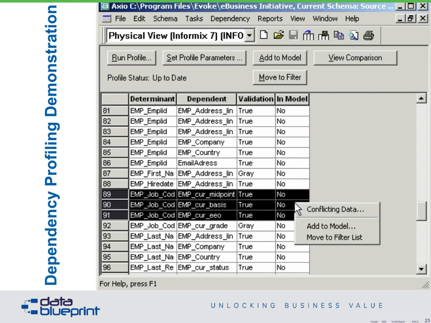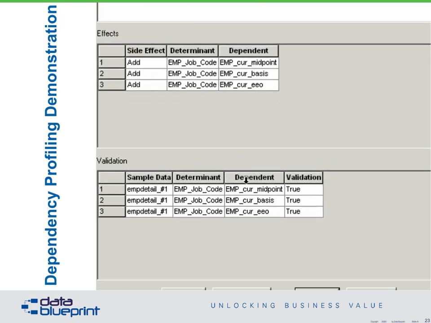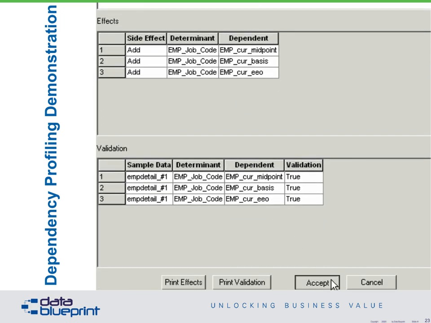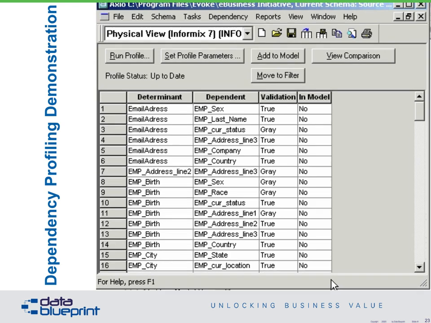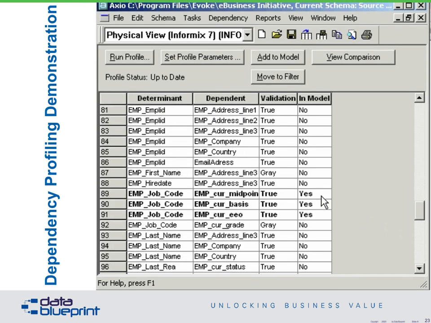So yes, the data is right. It's just conflicting. We're going to add it to the model. We need to go back and correct the data in production, whatever that happens to be there. But we'll accept these changes to the model and be able to create, again, this larger set of data, and you'll notice it comes out in the model, it's true, and yes, it's in the model.